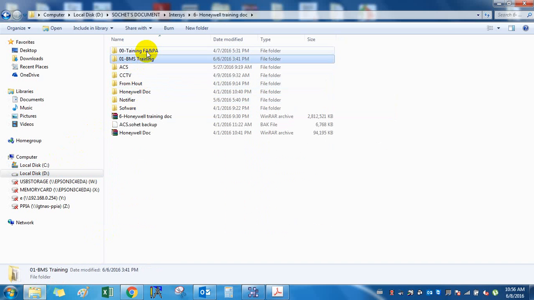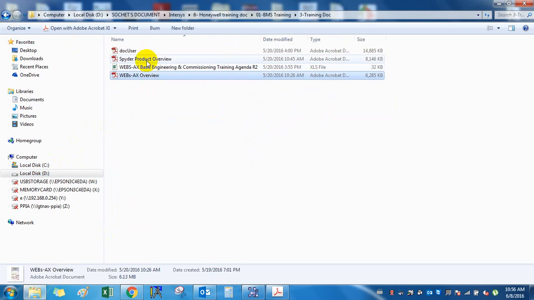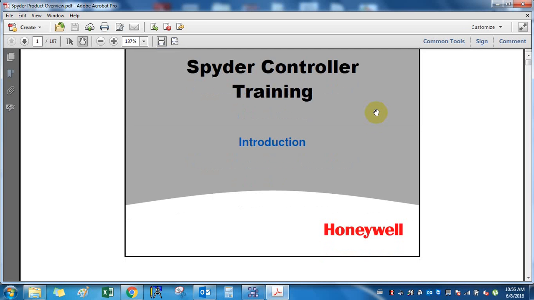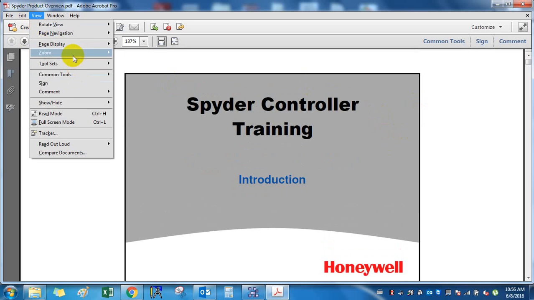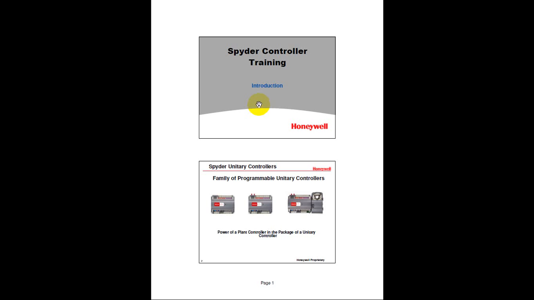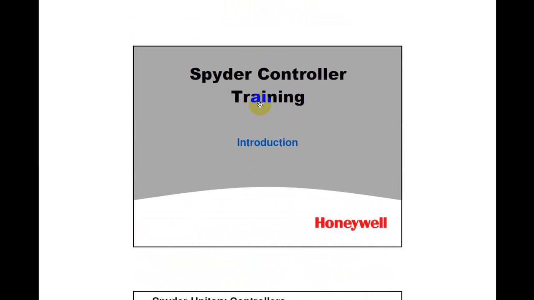Start with spider controllers. As we have discussed in the architecture for JS, spider controllers are the field installed controllers. These are standalone programmable controllers. Even if your JS goes down, the program resides inside the spider and it will perform whatever you have programmed. So these are standalone controllers.